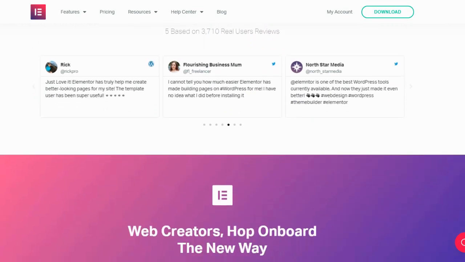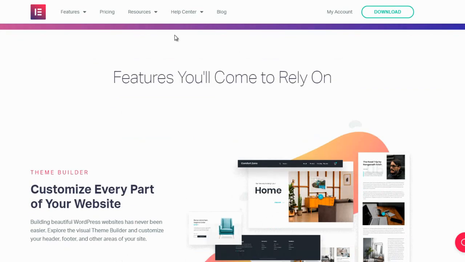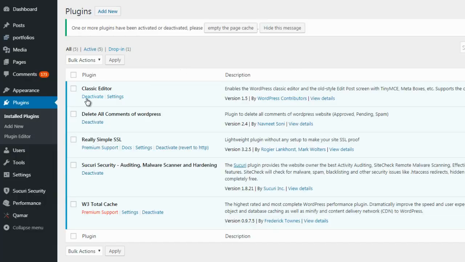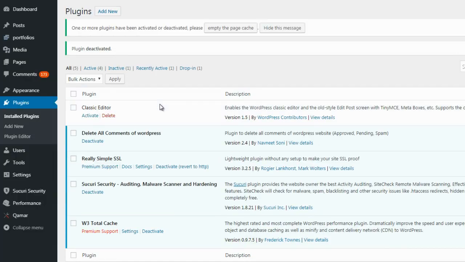I'm going to show you Elementor in just a second. So we'll go back over here. Now I'm going to go ahead and deactivate the classic editor because I don't want that. What I do want, I'm going to click on Add New.